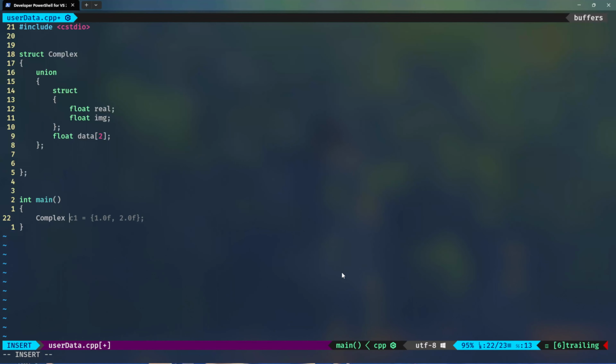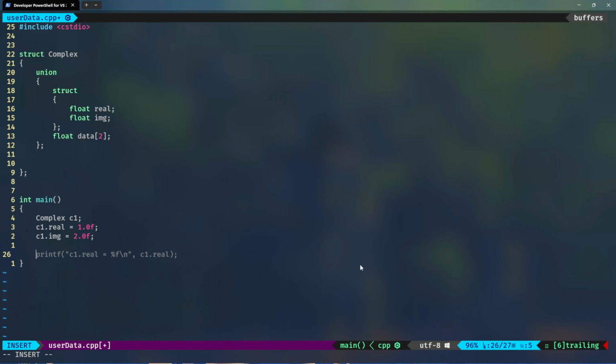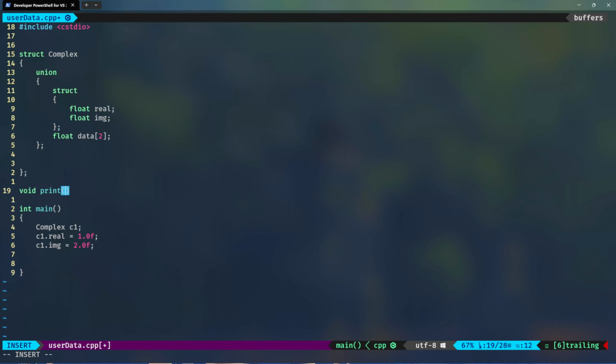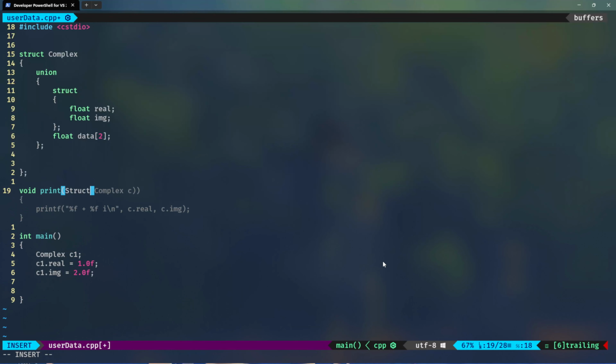So the difference will be that I can write this like complex c1, and then I can say that c1.real equals this, c1.imaginary equals this, and I can also write a function, like void print, which takes a struct of type complex. I just said complex because you just treat it as an ordinary variable, nothing else. So it just prints the floating point numbers, the real and the imaginary.